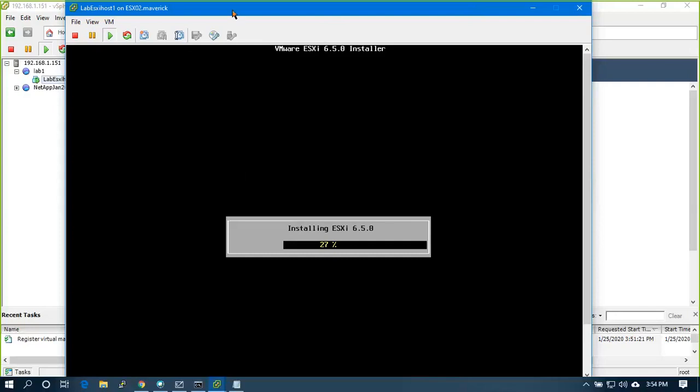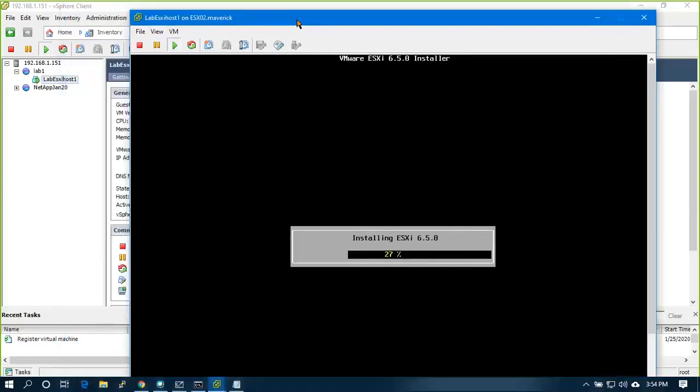So let's wait. It is stuck at 27. Why is it stuck at 27? I'm not sure. Let's see. It will progress quickly after some time. See, it's progressing.